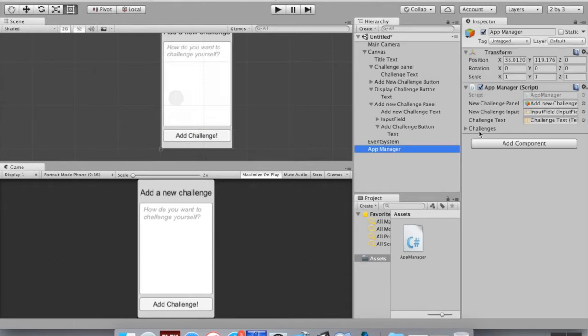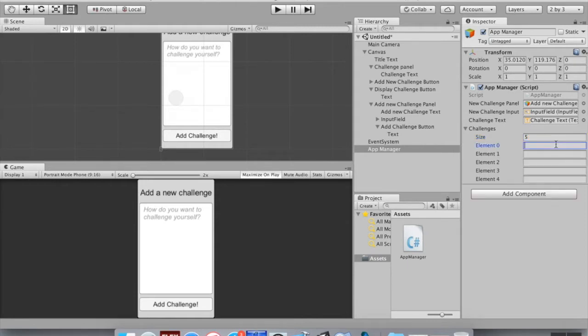So to do that, I'm going to go to my App Manager, choose my challenges, and for now I'm just going to add like, I don't know, 5 challenges. And let's say eat less sugar today, walk for 30 minutes, read for 30 minutes, say something nice to someone else, and then, I don't know, what can the last one be? Think about something you're thankful for. Cool. All right, so those are our challenges right now. We've got 5 of them.